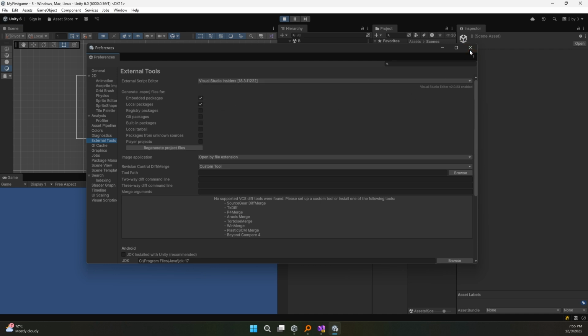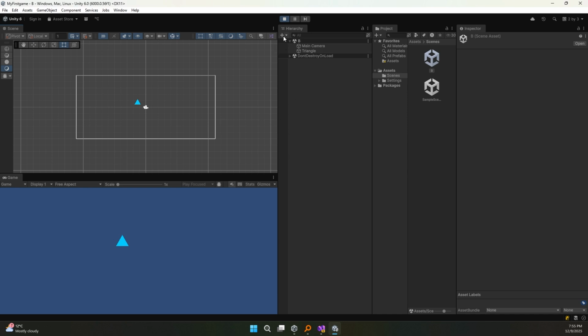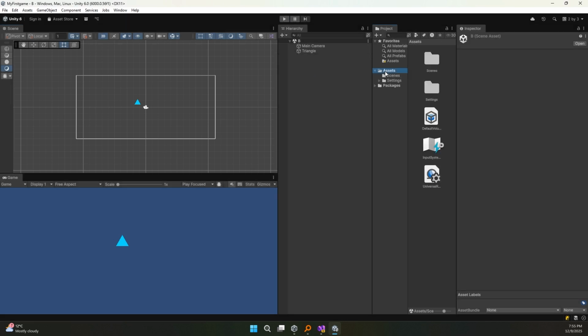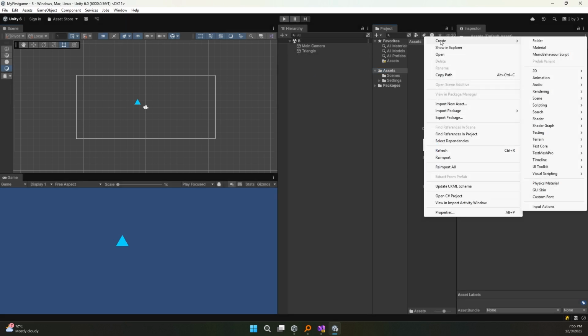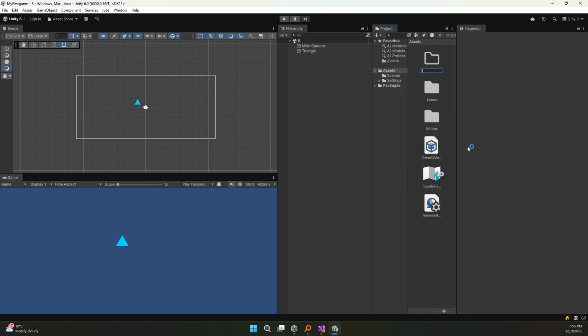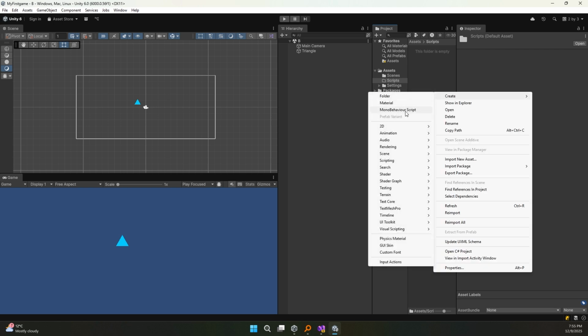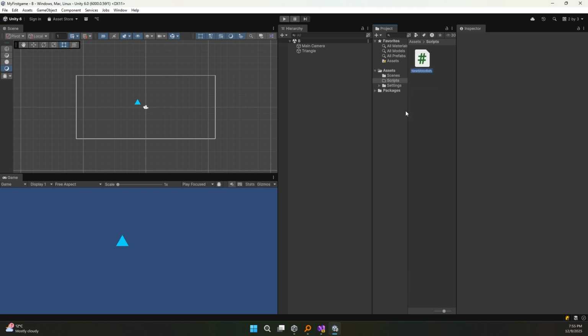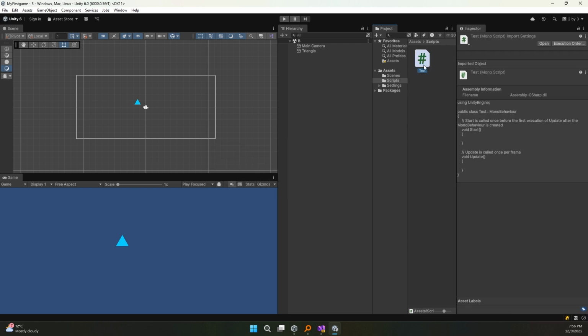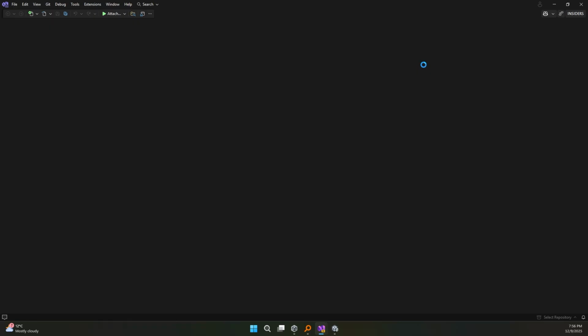So after that, you are connected to your Visual Studio, and then you can create, for example, a folder. Right click, create a folder, and you can call it, for example, Scripts. Then you double click and create a MonoBehaviour script. I'm going to call it Test. Okay, after compiling, you can just double click on your script.